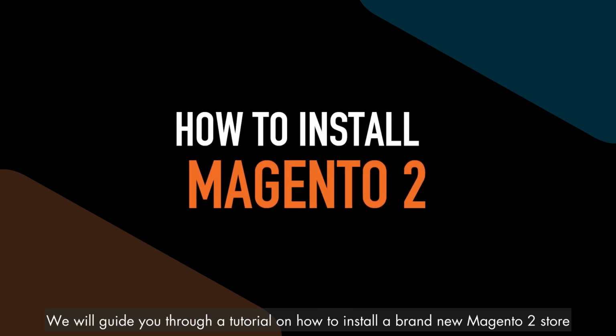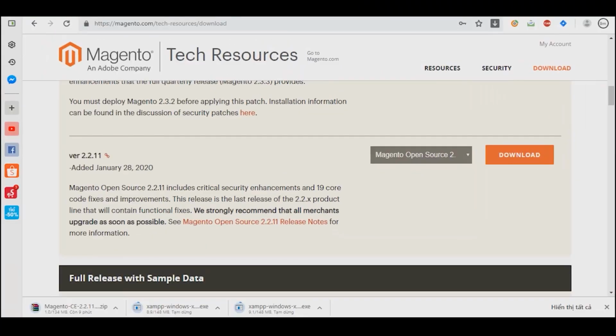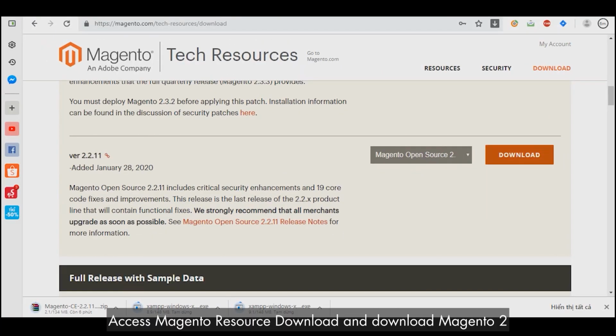In today's video, we will guide you through a tutorial on how to install a brand new Magento 2 store. To get the first touch with Magento, access Magento Resource Download and download Magento 2.